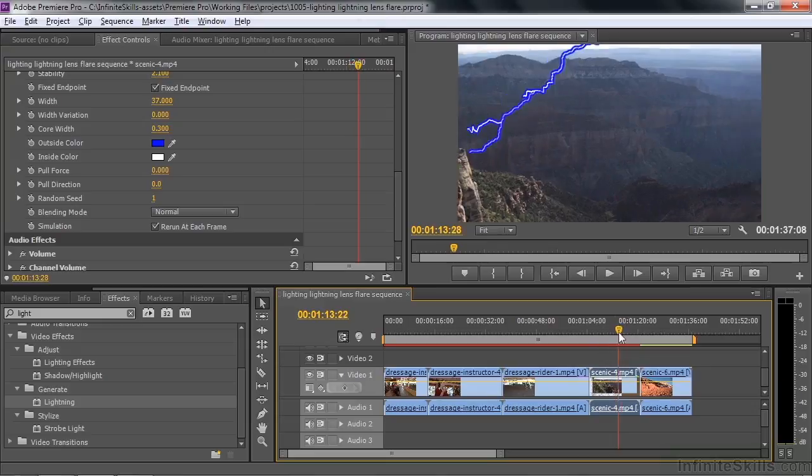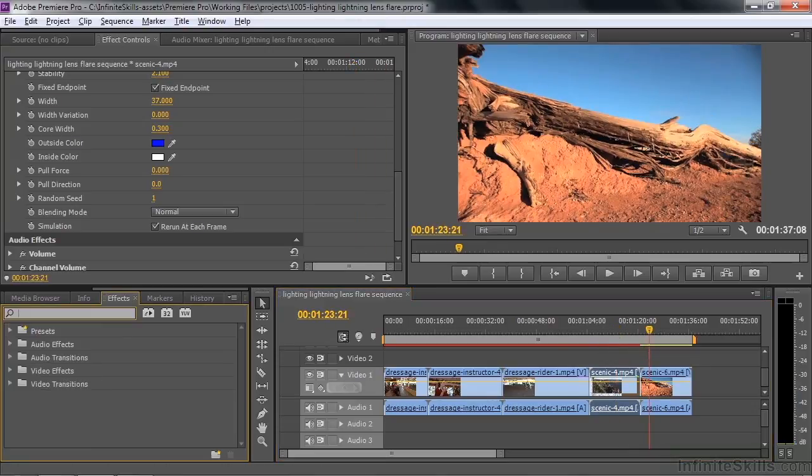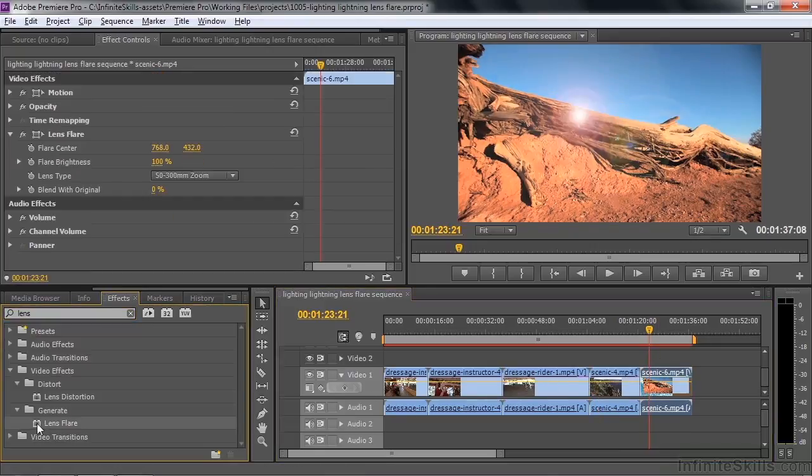Let's go on down here. I want to apply lens flare to this clip. Typing in lens flare, this lens distortion lens flare. I'm going to double click it after I select this clip to add it to it. There we go. And there's the lens flare. Now you've seen this before. I'm applying it directly to the clip, which is not the best workflow. It's not that big of a deal. It doesn't destroy the clip like a lot of other generate effects do.